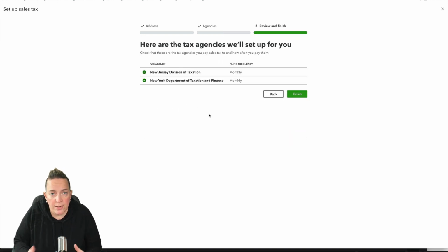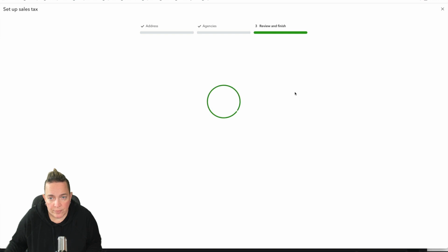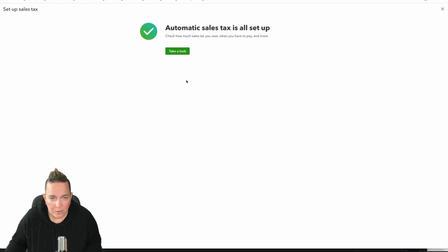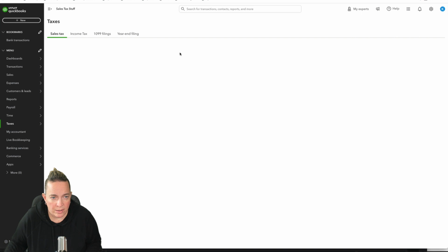So now it's showing me, okay, these are the tax agencies that I've got set up where I need to collect sales tax. So it's going to calculate sales tax for transactions in these states on my invoices, sales receipts. So let's set it up. Looks like it's all set up. So let's take a look.